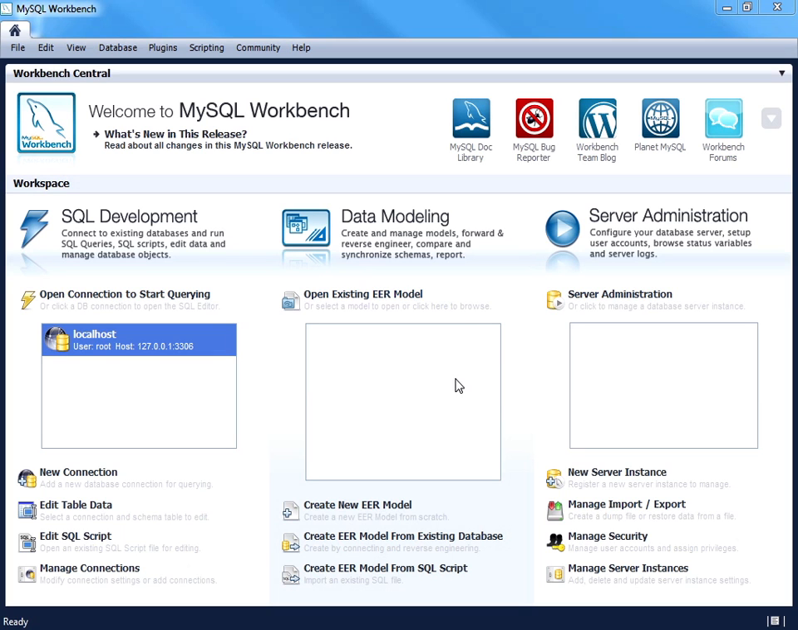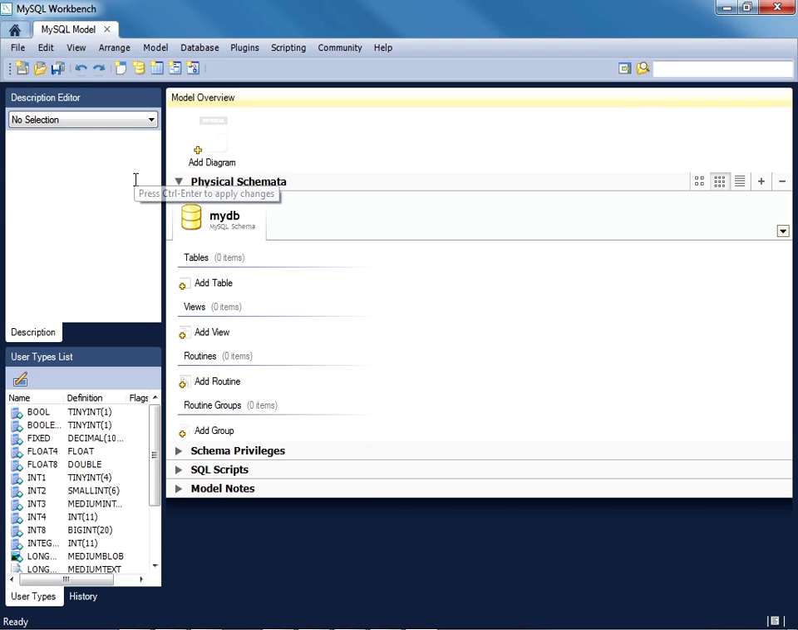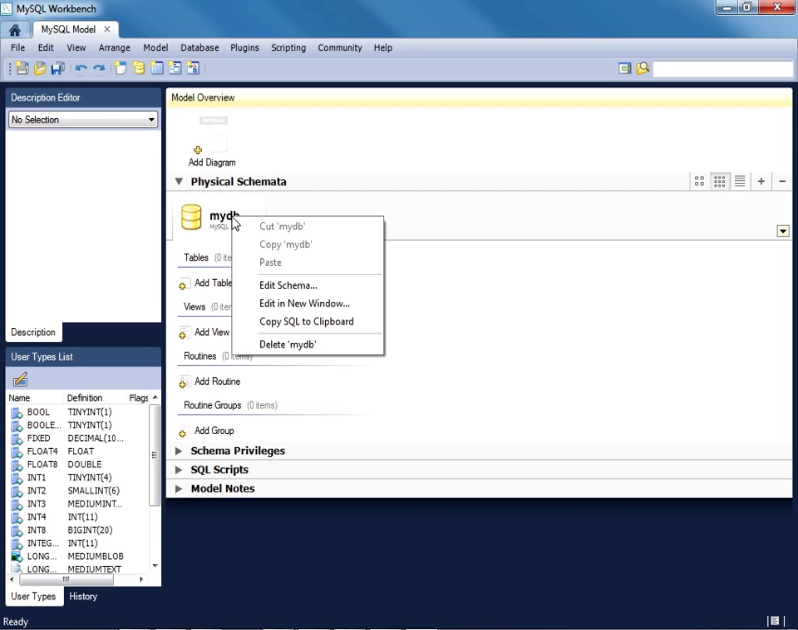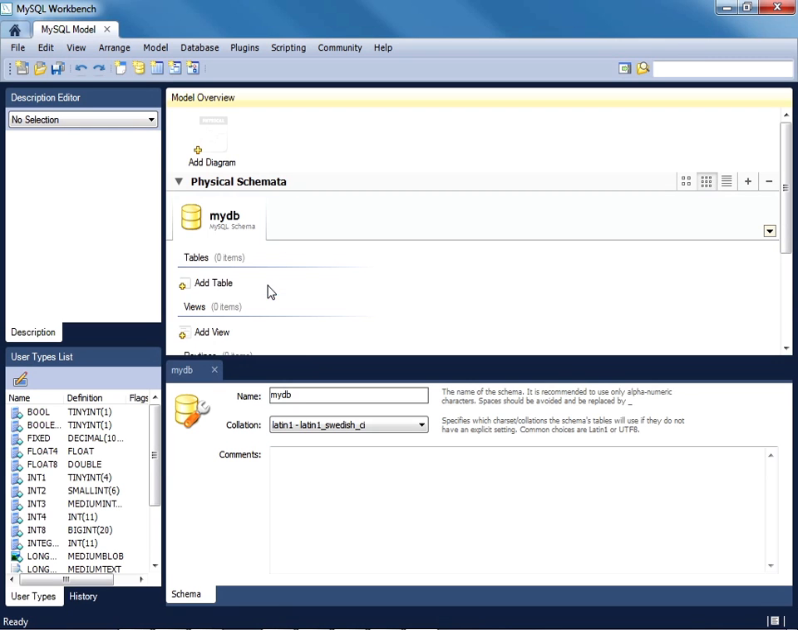So to get started, let's go ahead and create a new EER model by clicking the icon shown at the bottom. And just as was the case with the previous workspace, a new tab will be created. Now, MySQL Workbench has this funny default behavior of calling every newly created model MyDB, which doesn't make a lot of sense, particularly because I think you're going to want to match the model name with that of the actual database. So you can change this by right-clicking on the name and choosing Edit Schema.